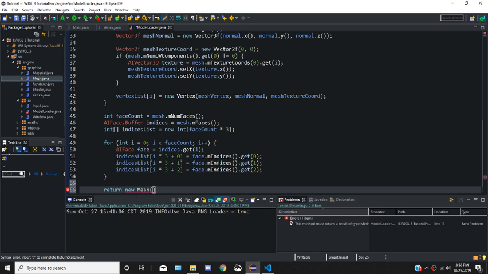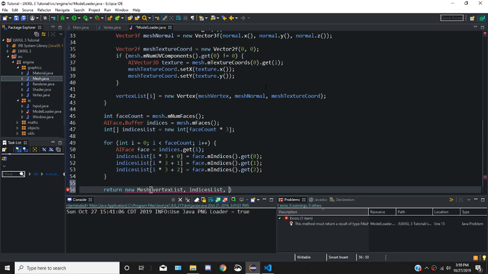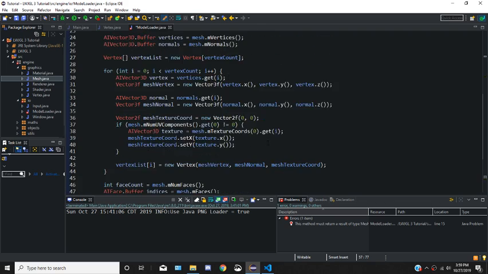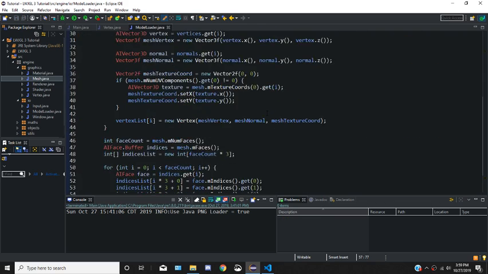and then we need the vertex array, so vertex list, the indices list, and for right now we could just create a material based on the texture path. So new material texture path, and so import material, and as you can see, no errors exist, everything's imported correctly, and this should work.